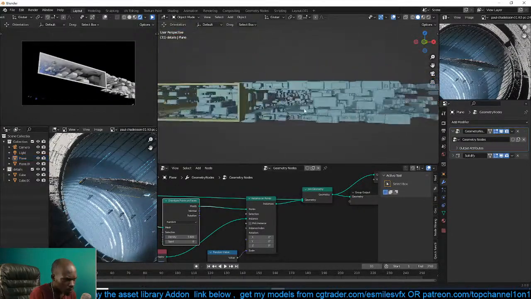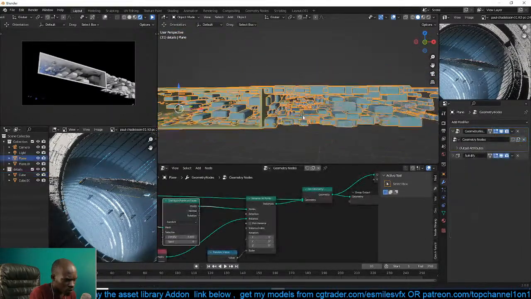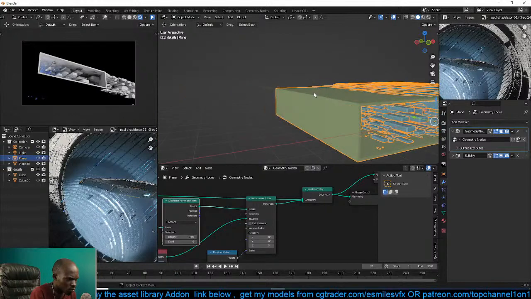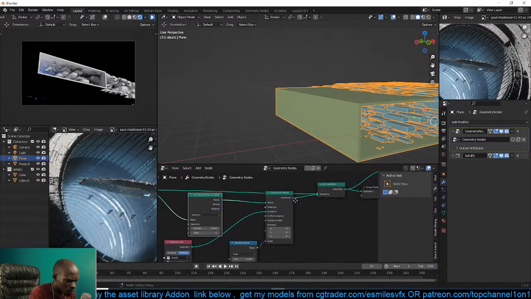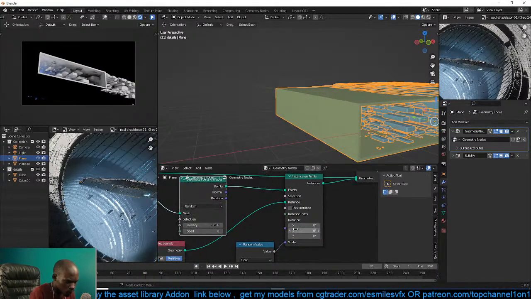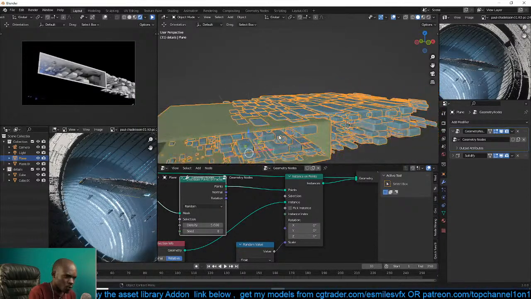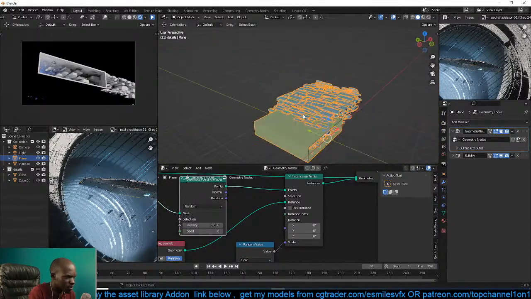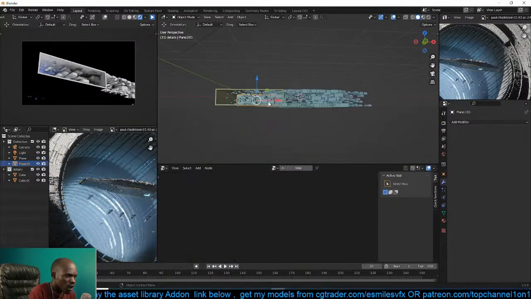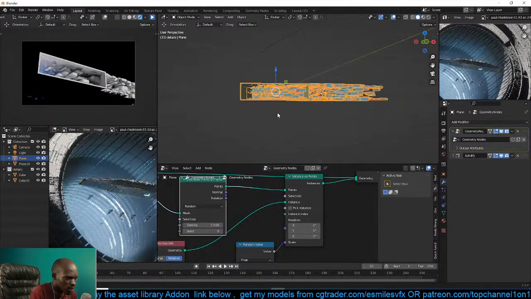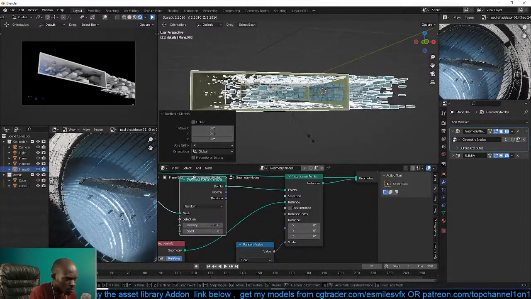Okay, I think this might be some kind of bug because I expected these to be instanced on the surface directly, but for some reason they're not. But we're still getting an amazing piece, which I'm okay with. I'm going to have this there. Duplicate this a bit.